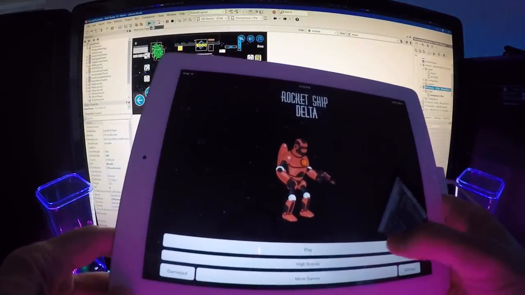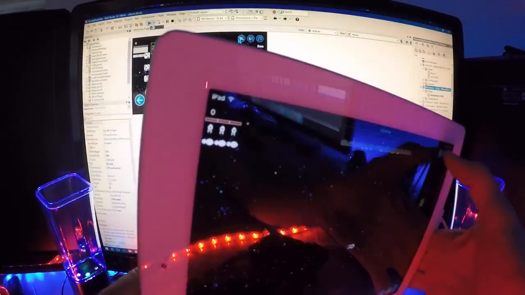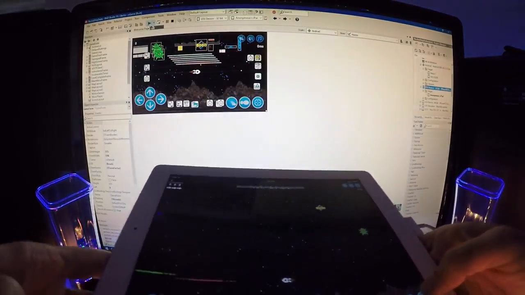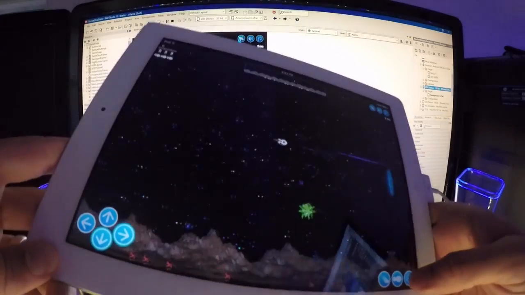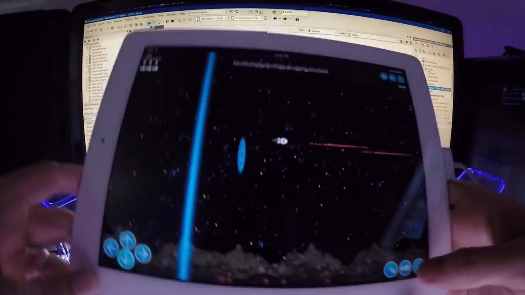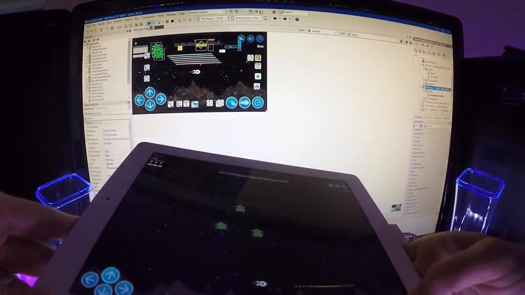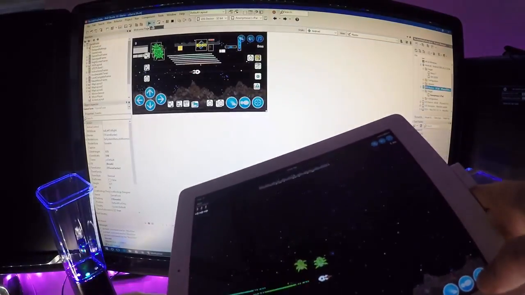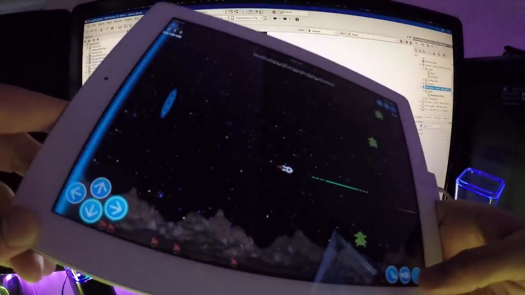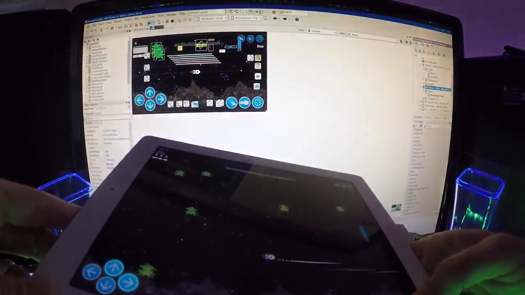Alright, so here's FireMonkey loading up. I'm going to do play. I'm going to turn on the gyroscope on this one. So we've got Rocket Ship Delta here running on an iPad 2. Same code base, same UI that I just ran on an Android phone. Compiled across platform to all of them.